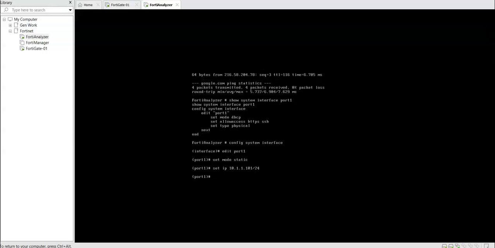We can also add some settings to allow access. Here it only allows HTTPS and SSH, but we can also add ping, FortiGate management, or the fabric connectivity. So we say set allow access, one word, and then we need to add ping, HTTP, HTTPS (HTTP is already there), and SSH is also there. We need FGFM, and then we add fabric.